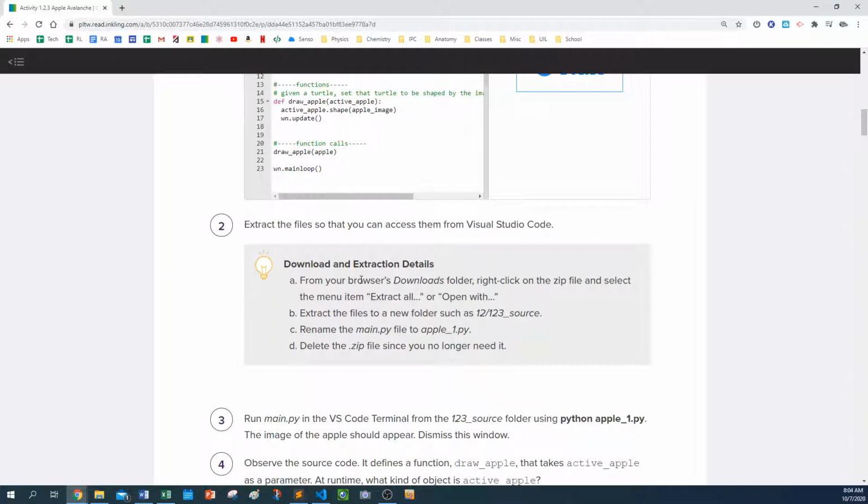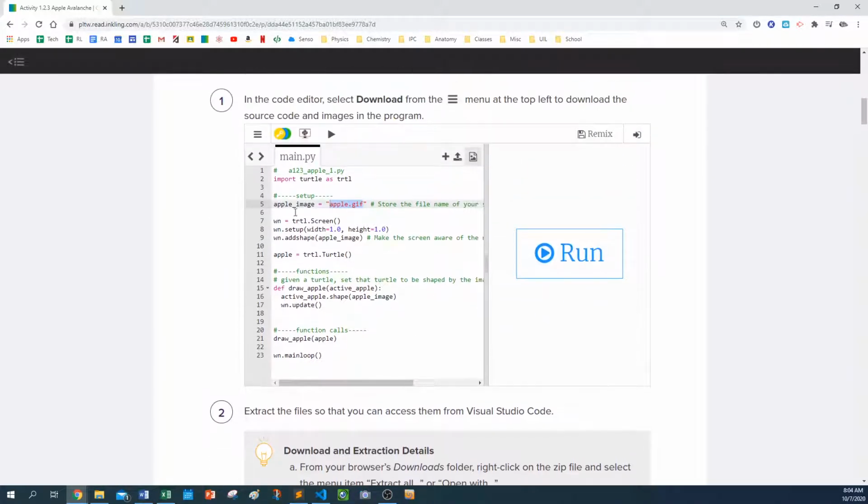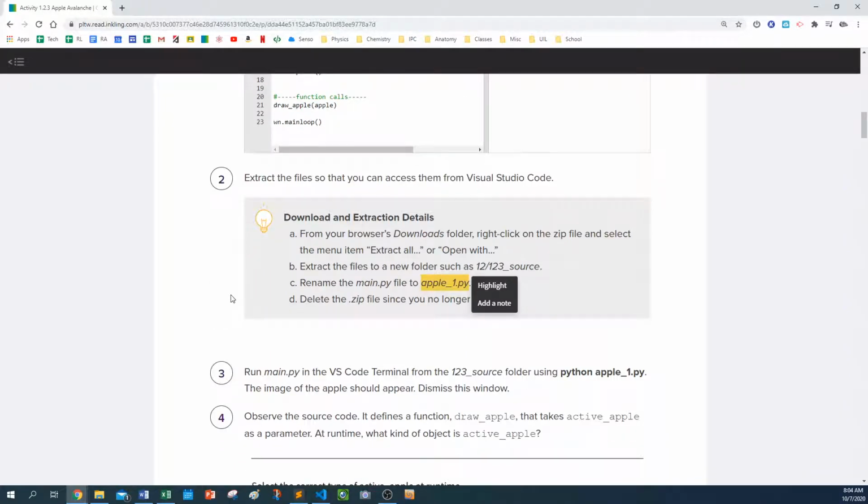So here it tells you from your browser's downloads, right click on the zip file and select extract all. Don't use open with. Extract the files to a new folder. They use the naming scheme 123 source, but you can use whatever folder naming scheme you've been using. Rename it. They just did apple_1. Rename it to A123_apple1. It really doesn't matter.